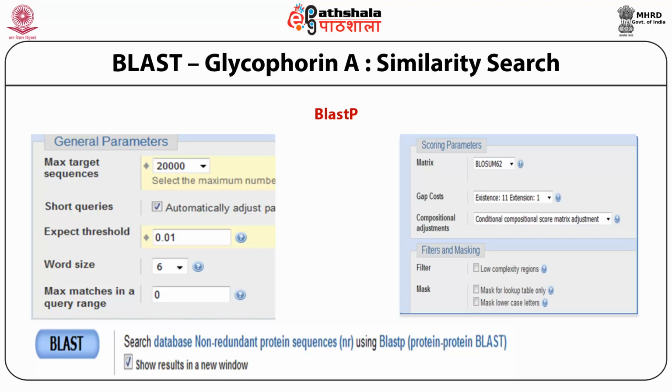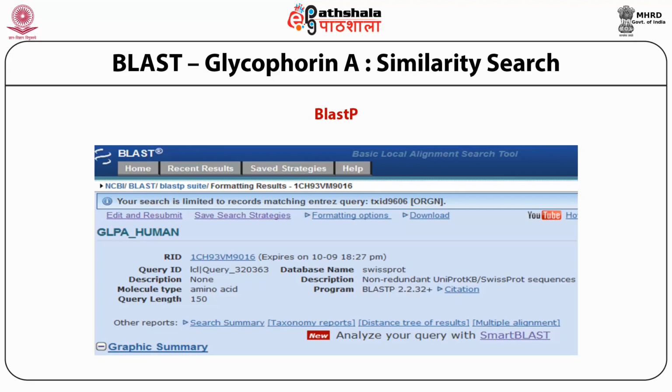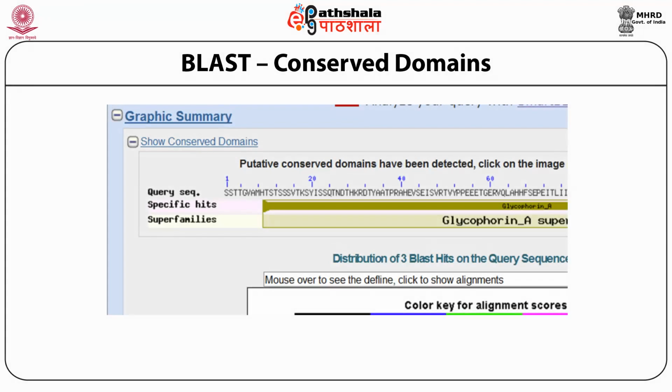Clicking the BLAST button will show the results in a separate window because the checkbox Show Results in a New Window is checked. The results page has 3 important sections: graphic summary, descriptions, and alignment. In addition, the hyperlinks for other reports, including search summary, taxonomic reports, distance tree of results, and multiple alignment are also presented.